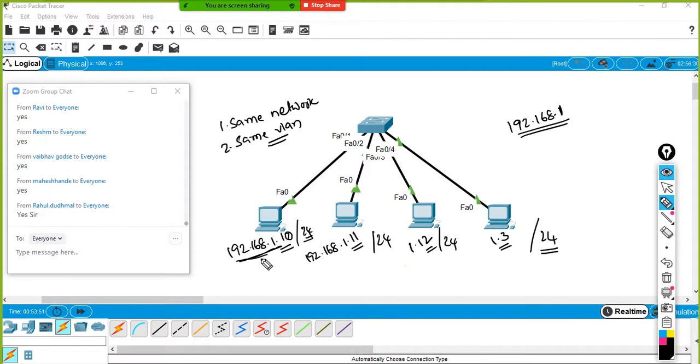So far, the first computer is 1.10, the second one is 1.11, the third one is 1.12, and the fourth one is 1.13. They are in the same network, so they are able to talk. And now there is a VLAN concept also involved. So you need to check whether they are in the same VLAN or not. Now you are into the next level. In case they are in the same VLAN, of course they can talk to each other. Are you clear, everybody? Say yes or no.